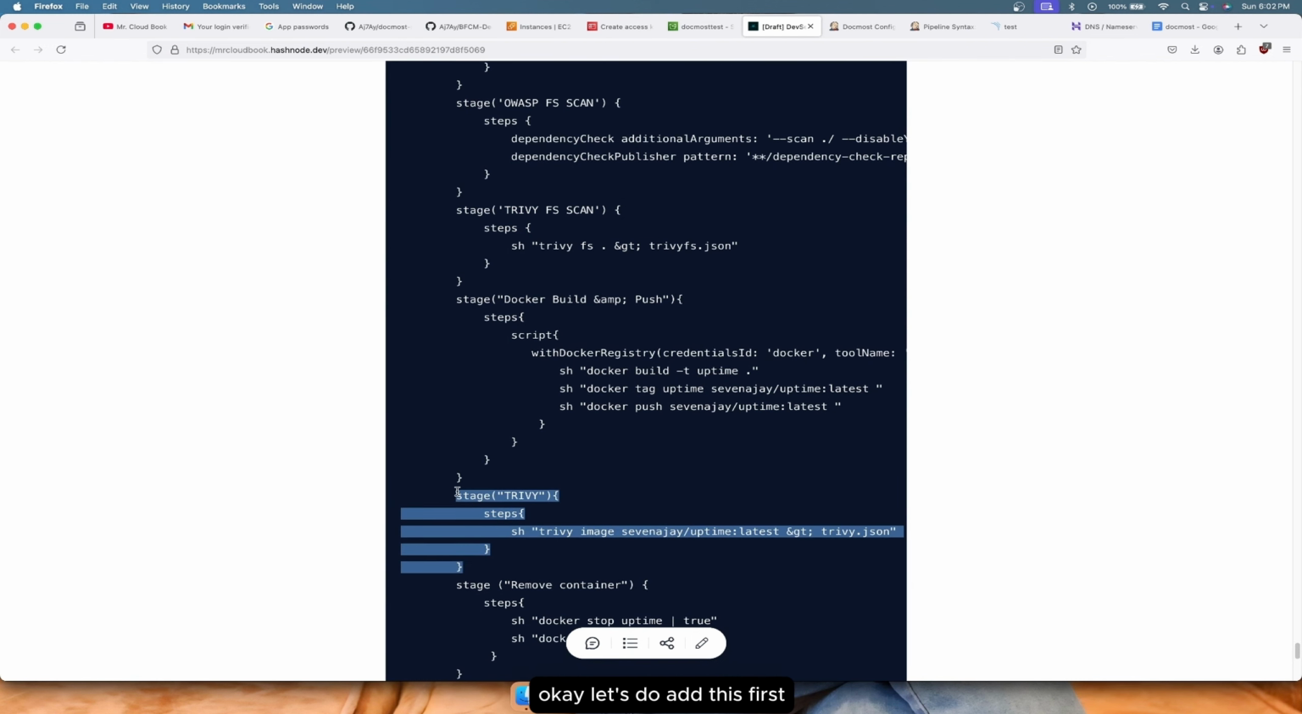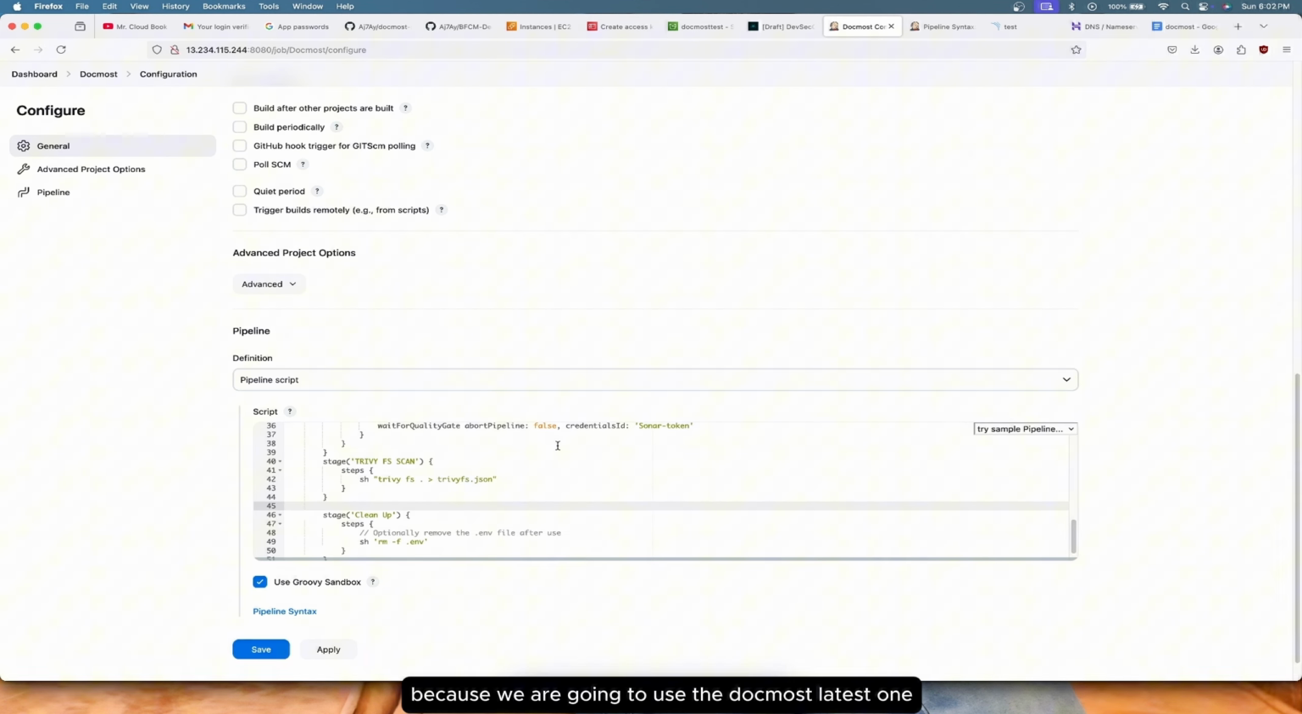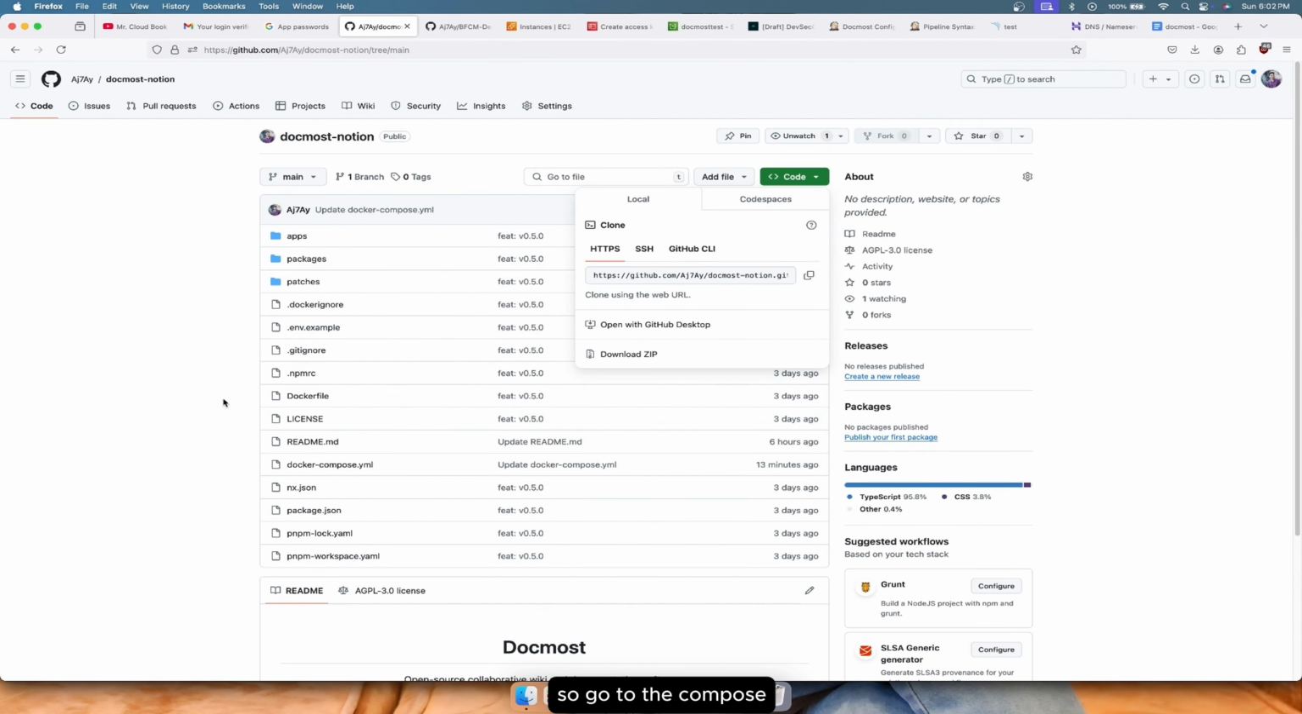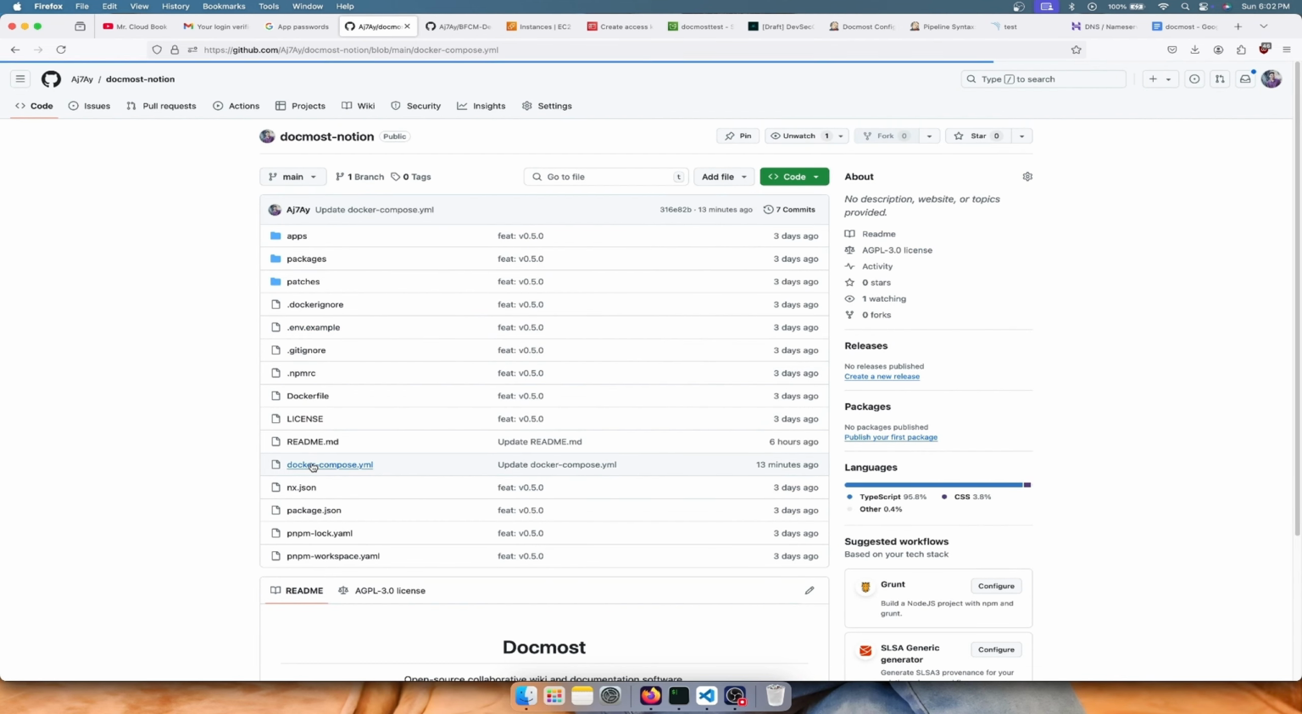Okay, let's add this first of all, because we are going to use the Docmost latest one, not using my personal one. So what I will use is this docmost/docmost:latest. That is the image we are using, right? So go to the compose.